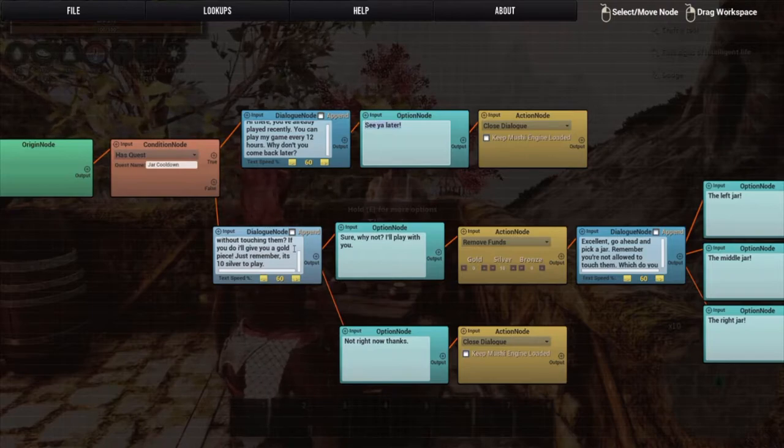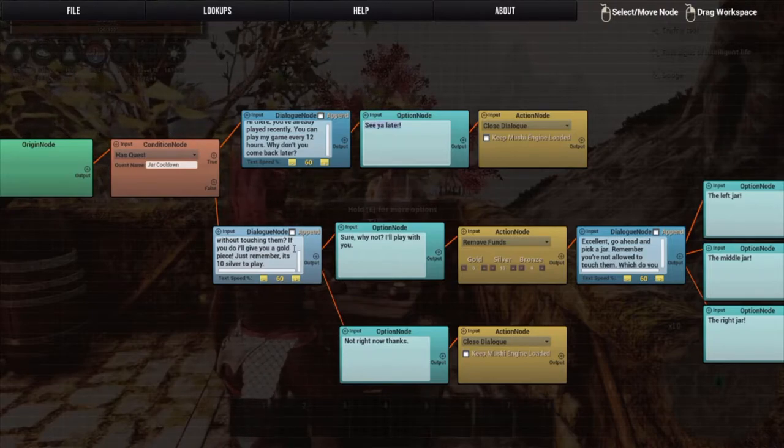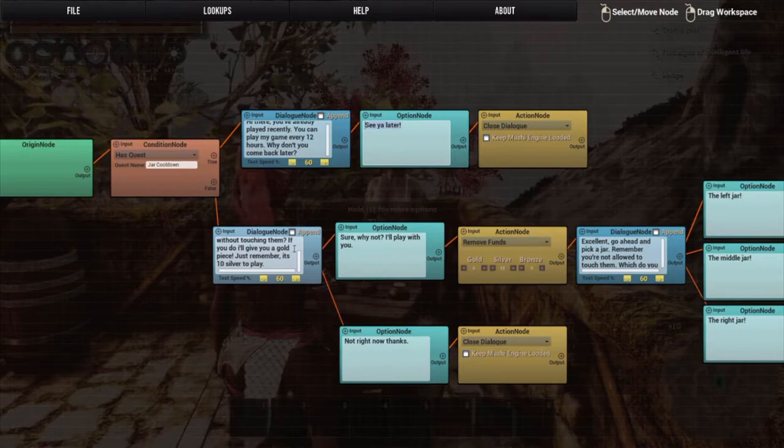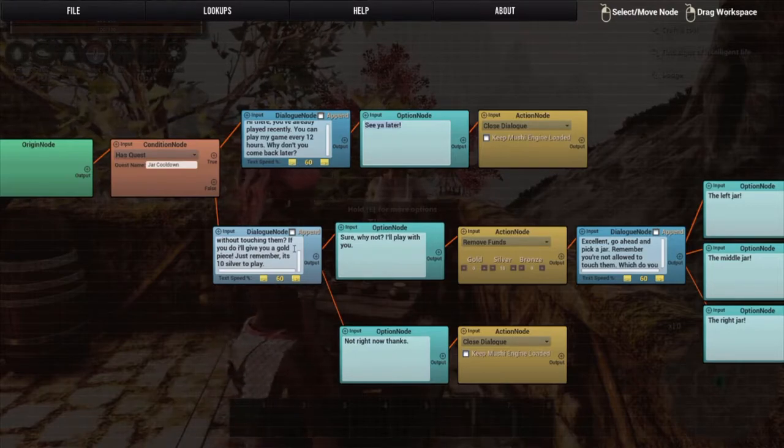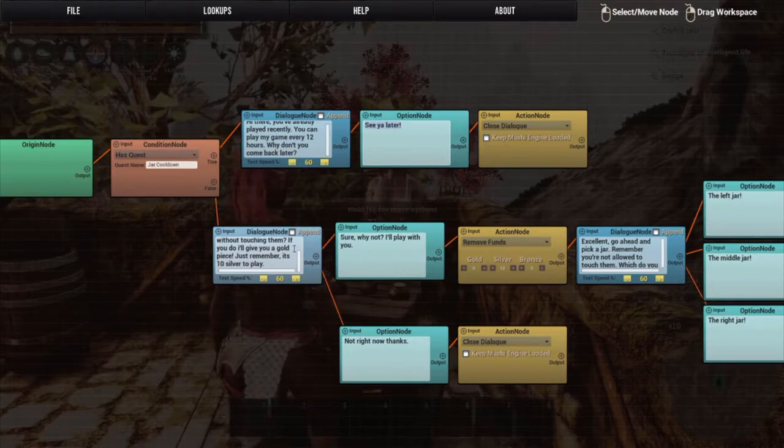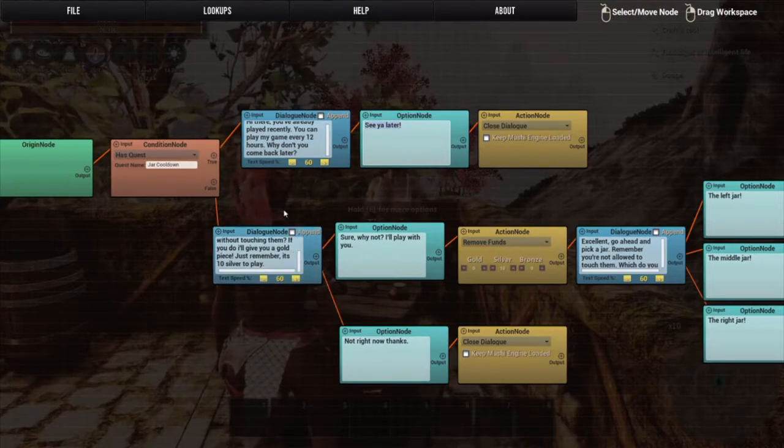So I wanted this game to feel more like an actual game, so I made there be a bit of an entry fee in there. 10 silver on my server is kind of a negligible amount, but it makes it feel like you have to give something to get something.